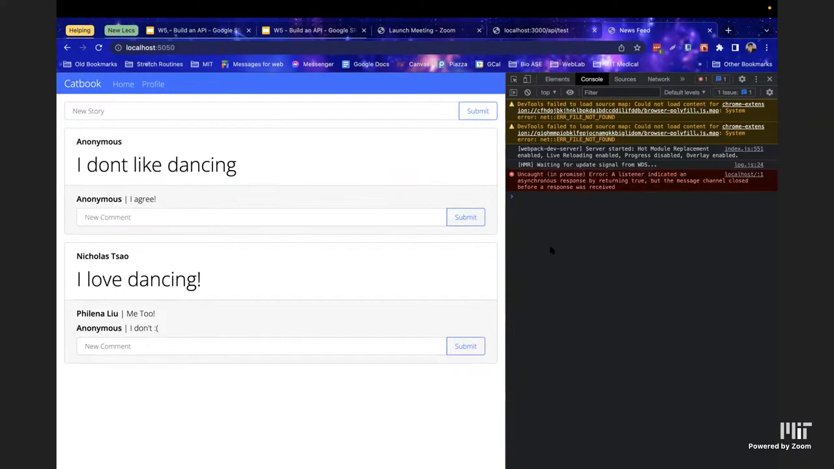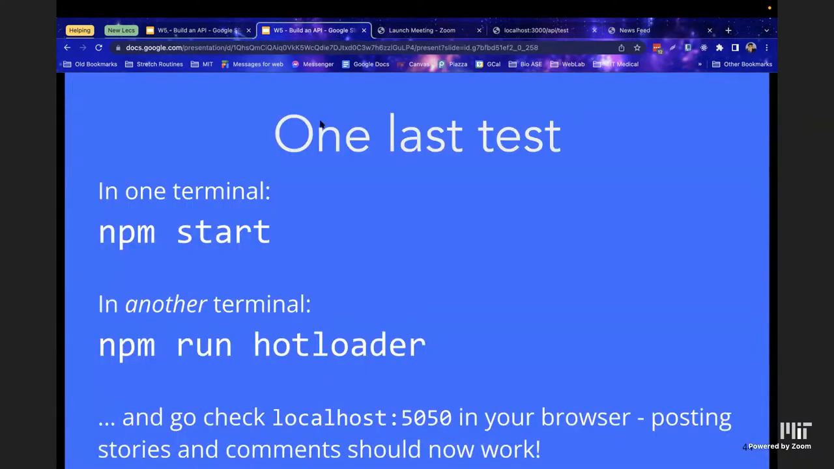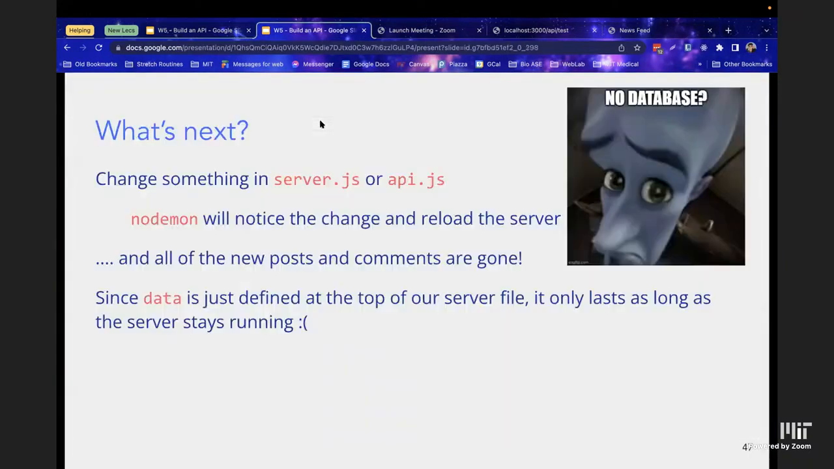So let's kind of wrap this up and discuss some of the drawbacks of this implementation too. What's next? So we can change something in server.js and API.js, you know, we have our npm run start, node will even automatically reload. That's great for debugging, but in our specific circumstance, it's pretty bad because data gets reinitialized. And so it'll reset to what we default put it in.